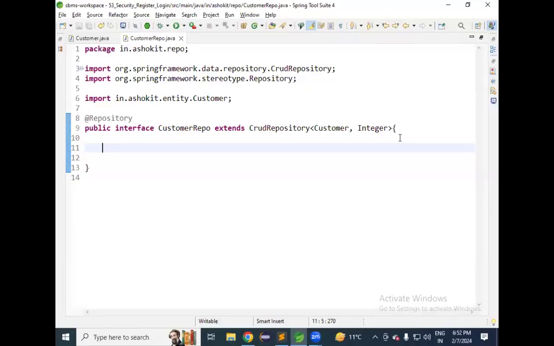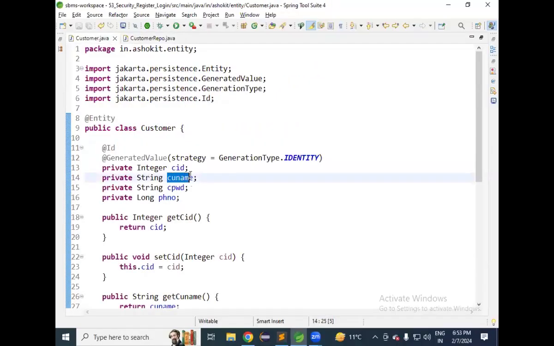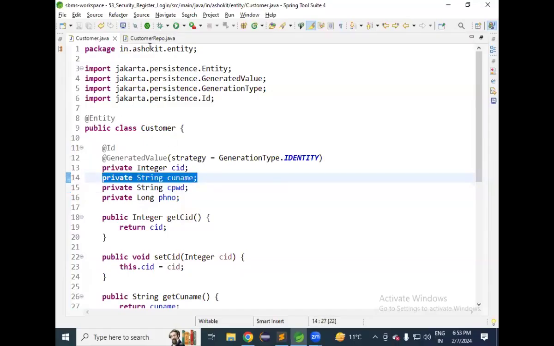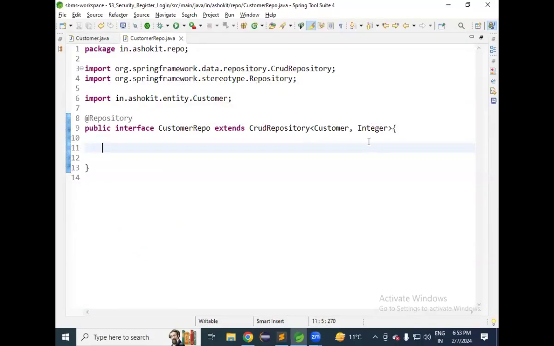Now, in Spring, when we want to perform authentication, we need to retrieve the record based on the username. So is username a primary key or not? Username is not a primary key. So then how do we retrieve the record based on the username? Find by method. Can we write a findBy method? Yes. Tell me how to write the findBy method.